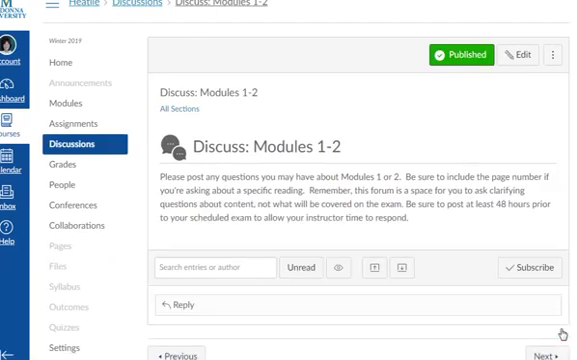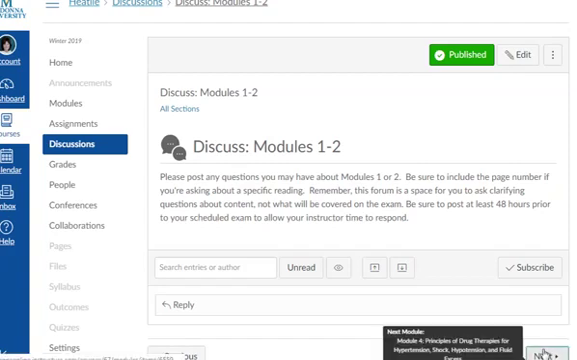Here in Discuss Modules 1 and 2, if you have any questions for the faculty, I want you to feel free to ask, because others in your section may also have the same questions about content or clarification. So use this as another resource to answer a question for everyone to see the answers.